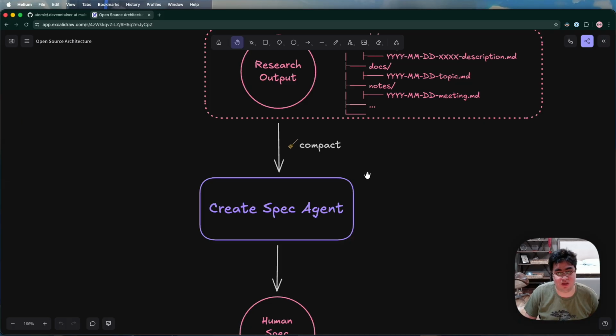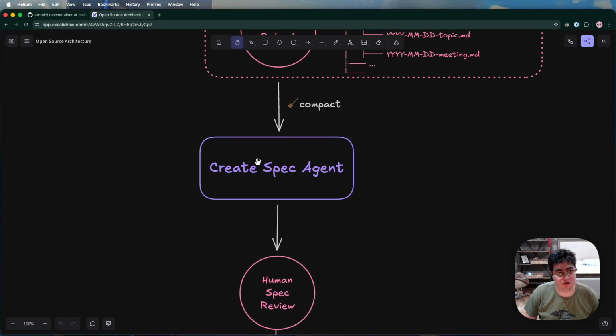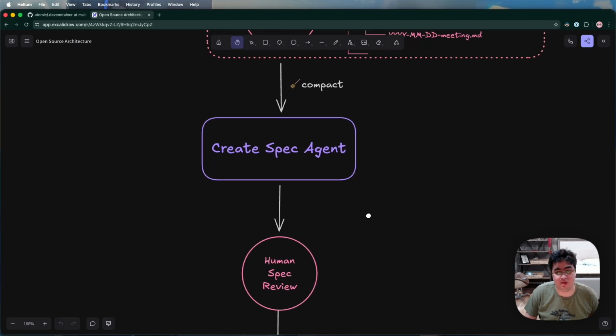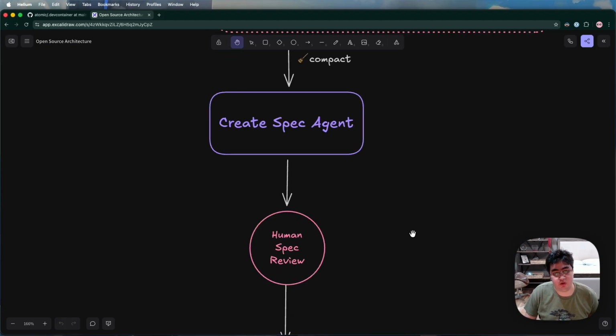Once the research is generated, I typically auto compact or more often just clear the context window completely since the research is saved as static files that can be referenced later by the model, and then run a create spec agent. What this create spec agent will do is take the raw research and translate it to a clearly organized spec following principles in software engineering from Google, Amazon, and Microsoft that will be reviewed by engineers.